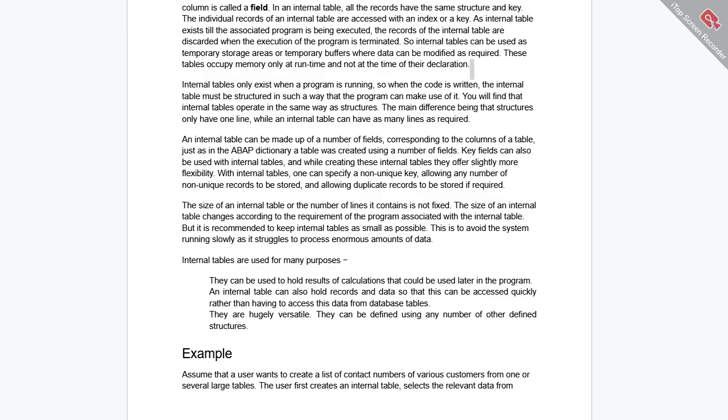Internal tables are used for many purposes. They can be used to hold the results of calculations that could be used later in the program. An internal table can also hold records and data so that this can be accessed quickly rather than having to access this data from database tables. They are hugely versatile and they can be defined using any number of other defined structures.